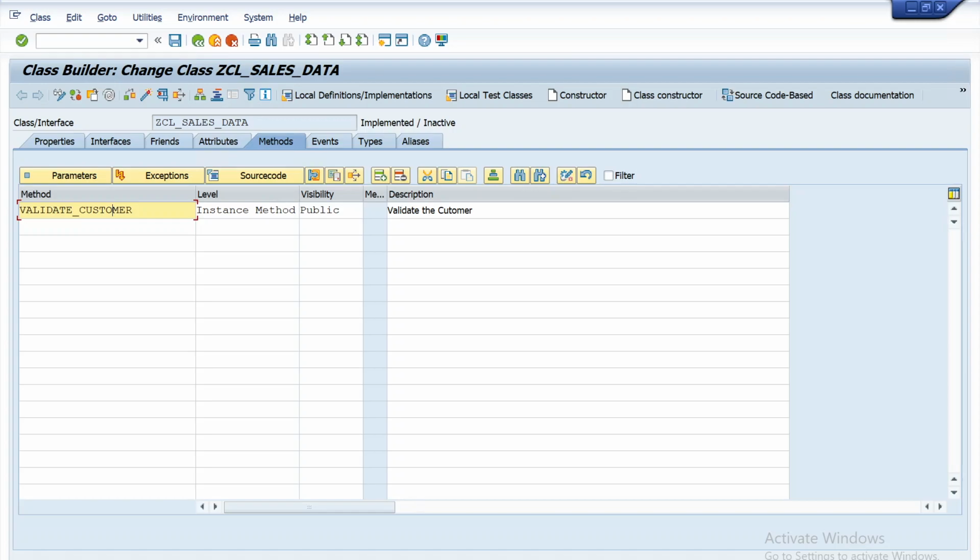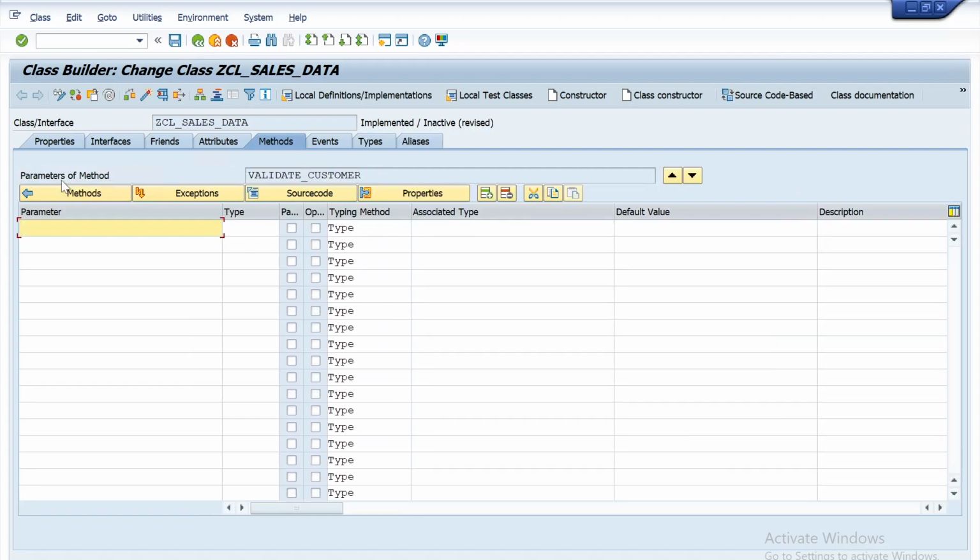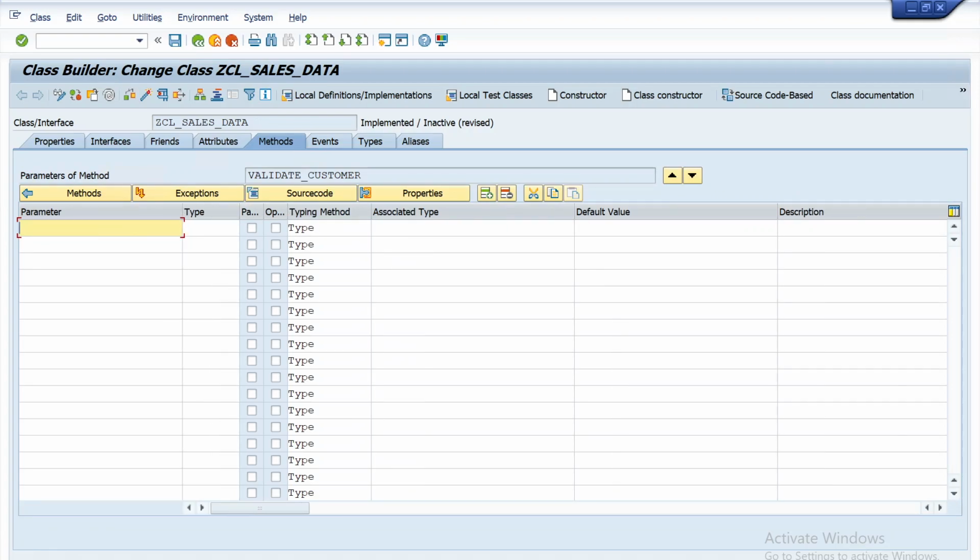Now we have just defined the method name. We need importing and exporting parameters, right? To pass the data and return the output. For that, place the cursor here and go to parameters. Now, what is the input for this method? Customer ID is the input. I'll follow some naming convention to define the importing parameters. Is it a single value or a record? Single value. I'll name it IV Kunar.